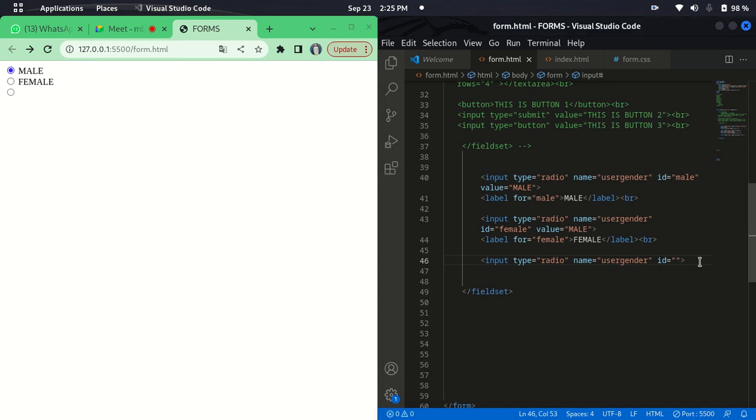Now, I want to show you something. Let's use another label for, let's leave this for, and write prefer not to say, and save. Now see what is happening. All of them are tied together, right?